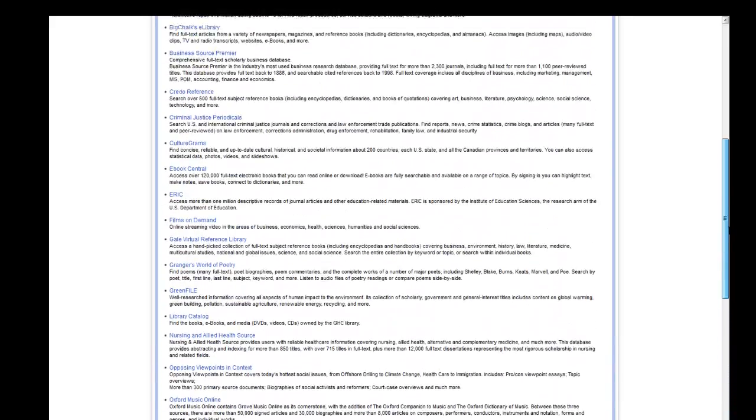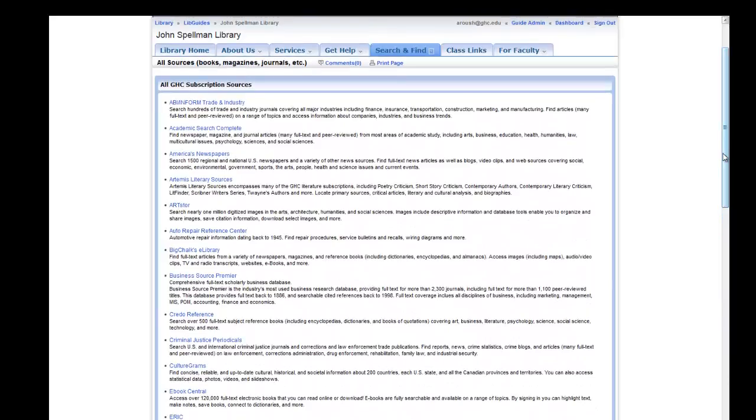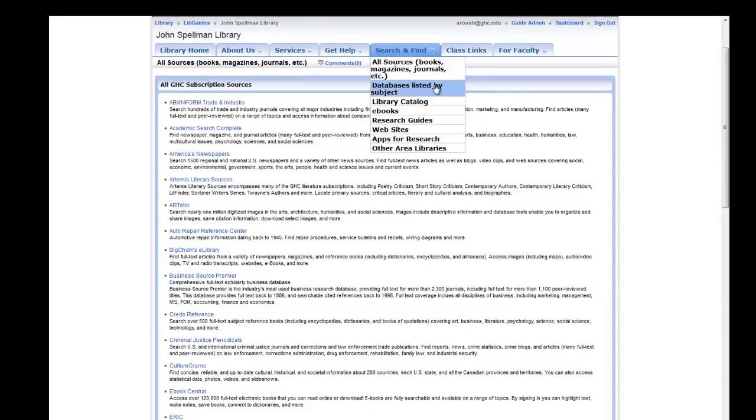So that's the list of databases. Again, this is an alphabetical list, as I mentioned, but we also have it arranged by subject. If you click on the search by subject, we've broken them down into broad areas. There is a lot of overlap between these categories because things like Academic Search Complete, everybody should look in. So it's listed all over the place.